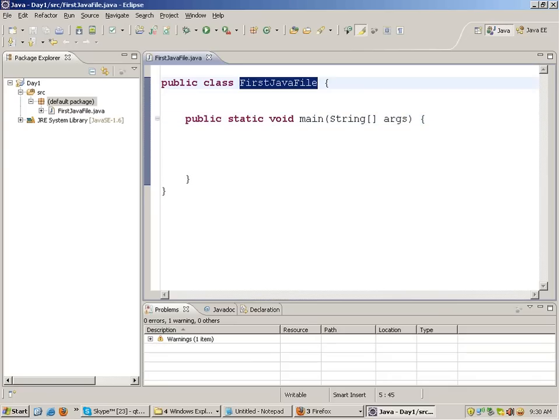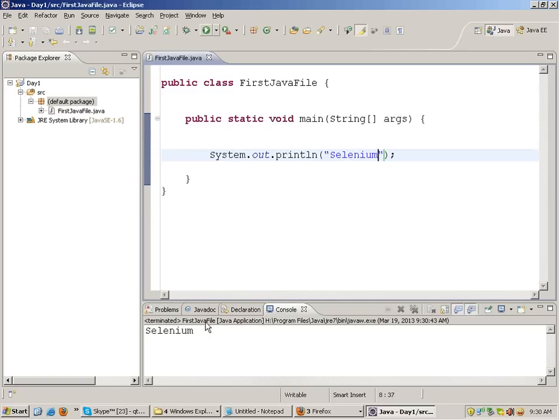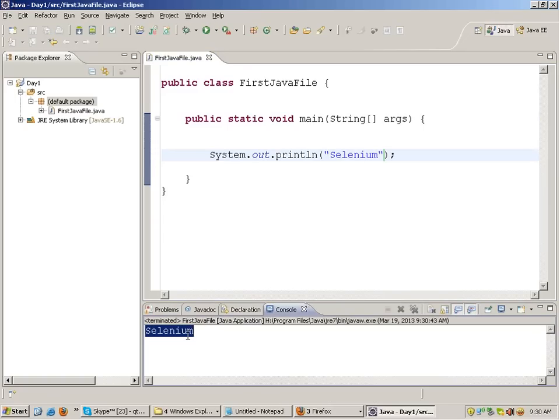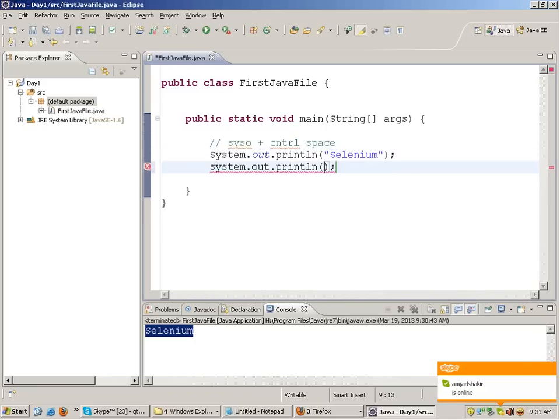Okay, the command to print anything in Java is System.out.println. I can print anything, say in double quotes I write Selenium, and when you run this, it prints Selenium. The shortcut is you type SYSO and hit Control spacebar. Fine, you type SYSO and hit Control spacebar at a command.